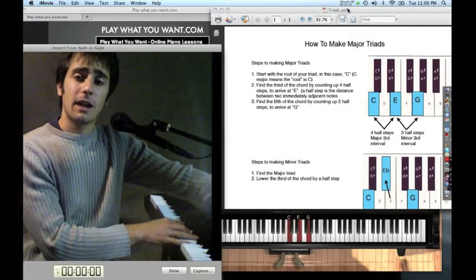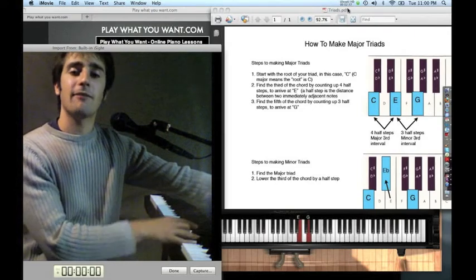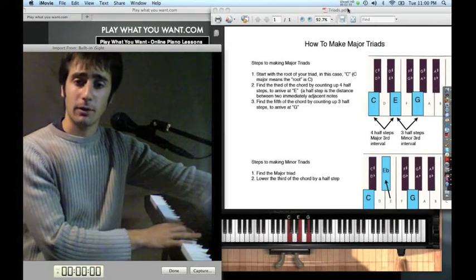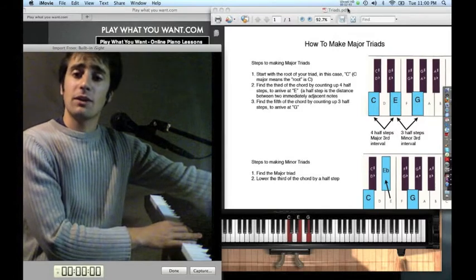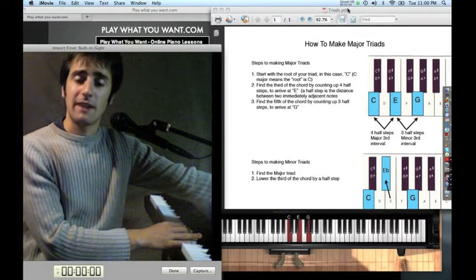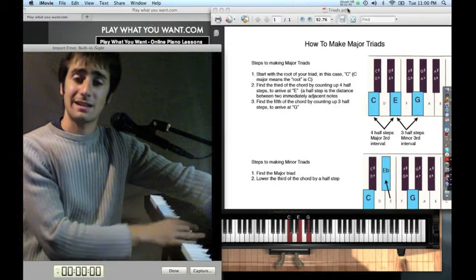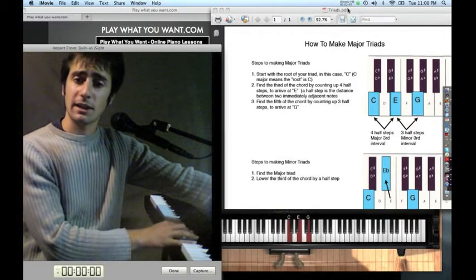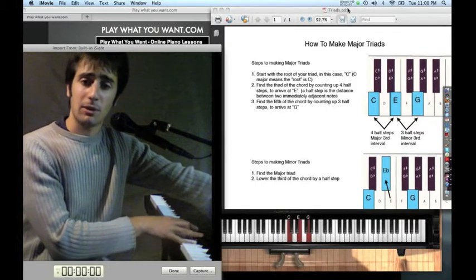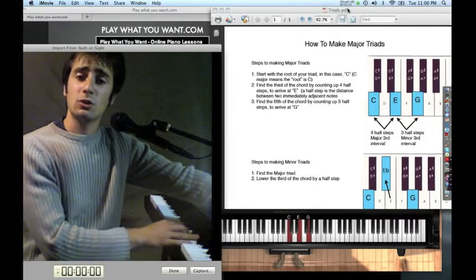A C major triad is going to be made up of the 1, the 3, and the 5 chord. Triad is a word that just means a chord with 3 notes in it. And for a major triad, it's always going to consist of the 1, the 3, and the 5 of the chord that you're playing. Now let's apply this to a different chord.